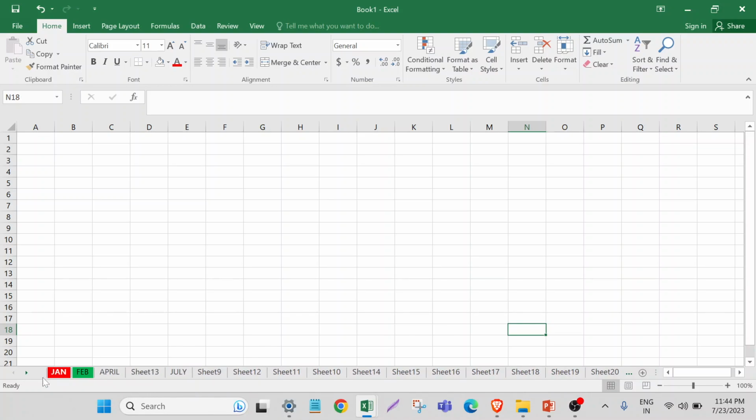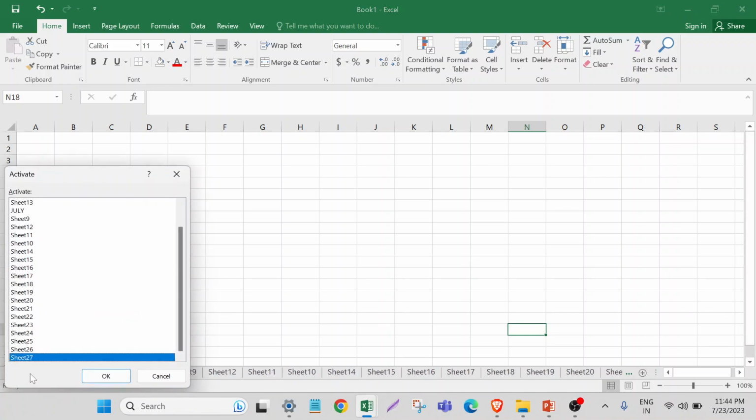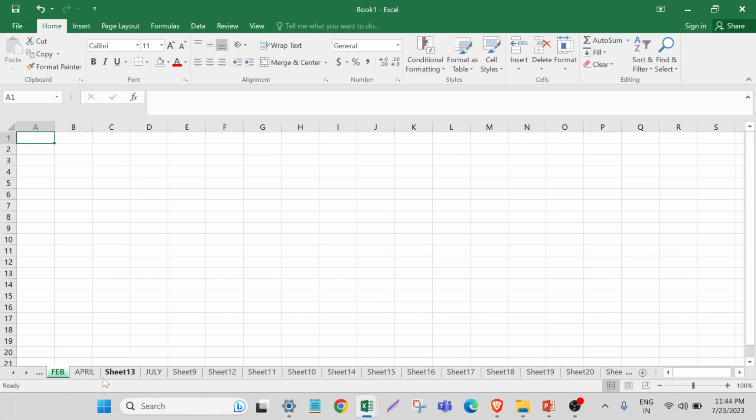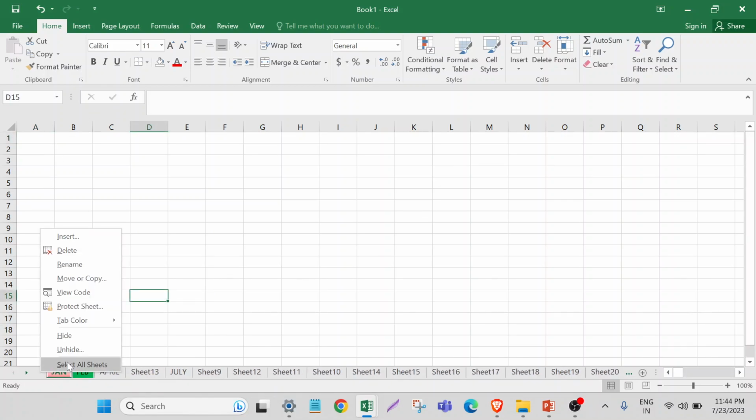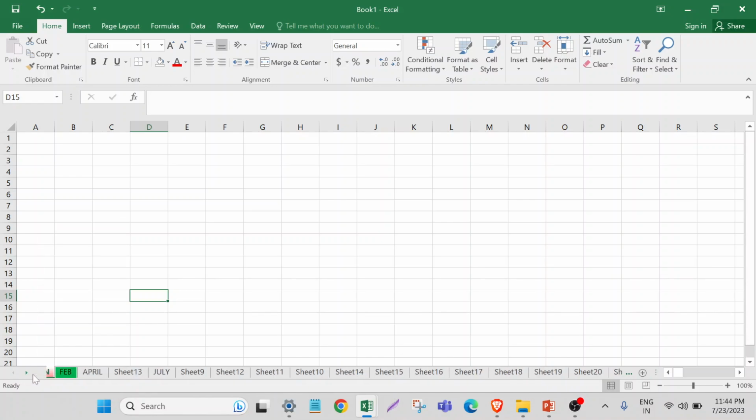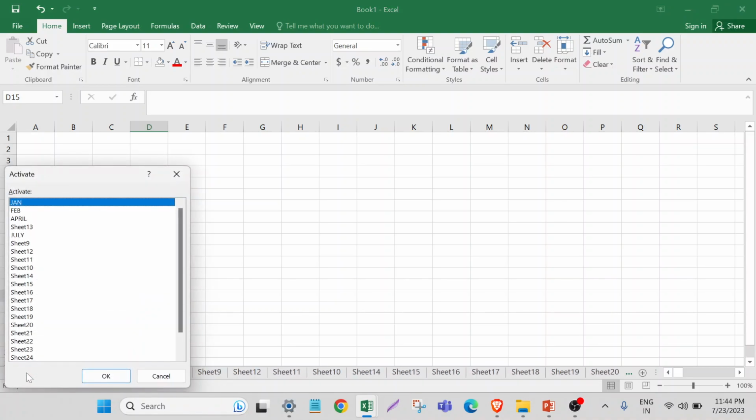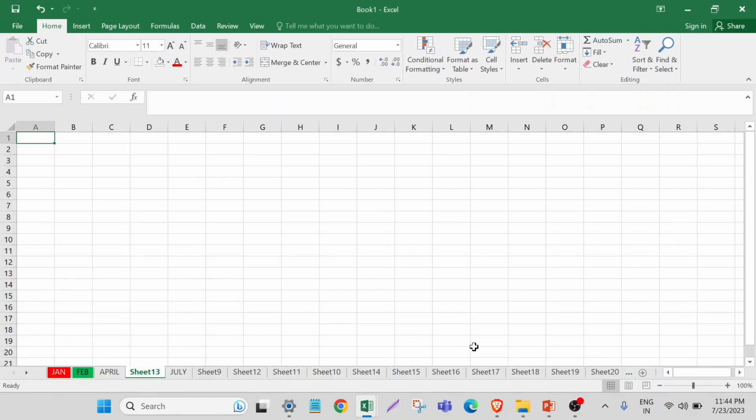So just to see it, click here, right click. Once you right click, it will show all the sheets there, right? For example, you want to go to the February sheet, just click February and click OK. Now you can go to the February sheet. Similarly, if you want to go to sheet 13, you just right click here, click sheet 13, and you go there.